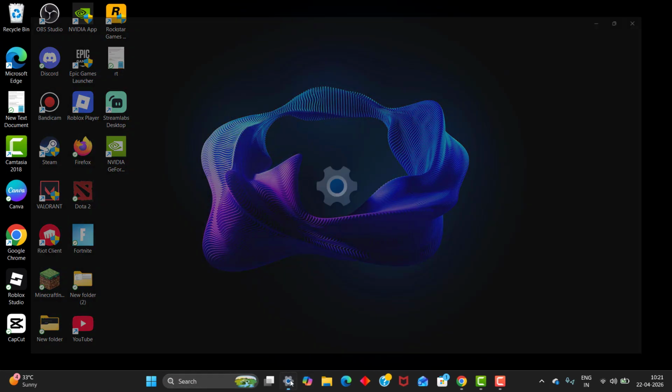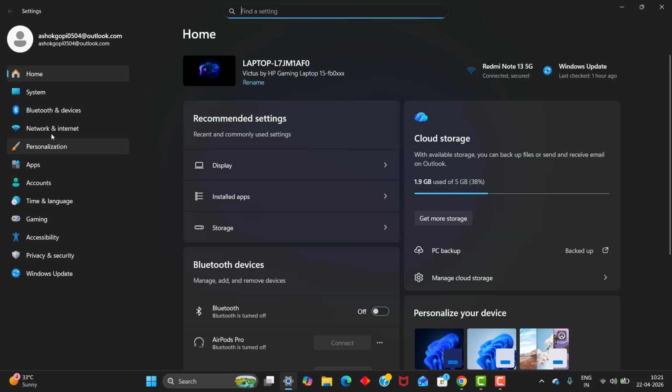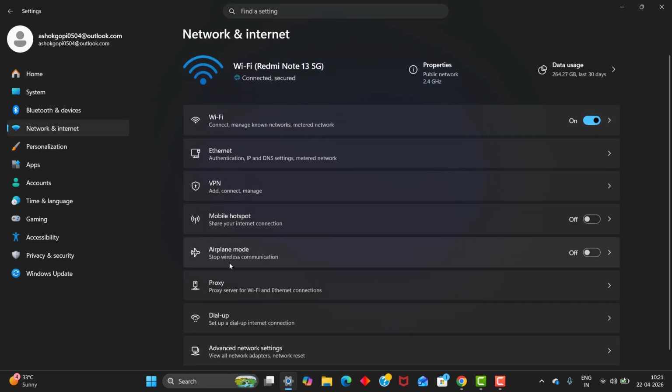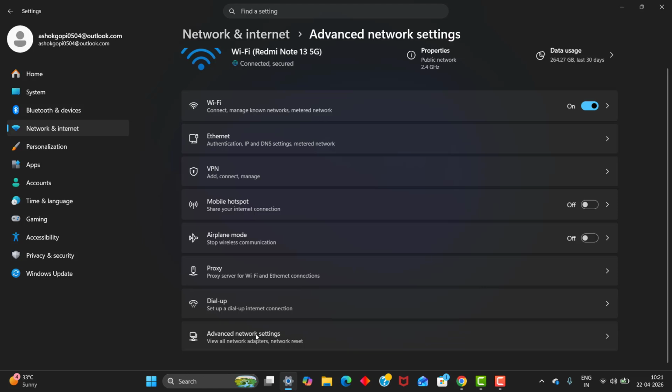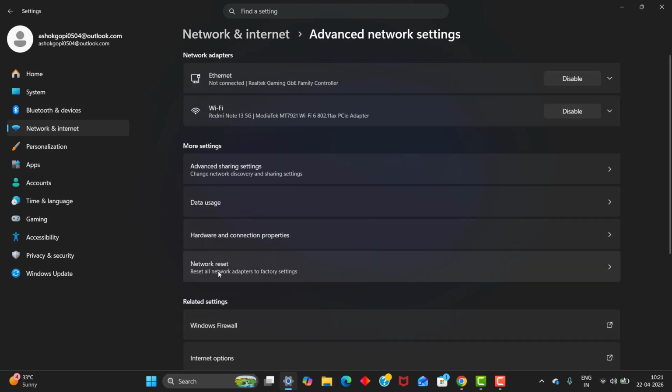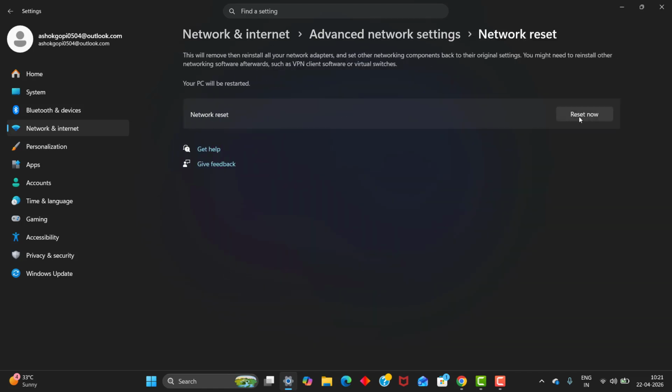Once it's completed, check if you still have the same issue, then go for the fifth method, go to network and internet settings and go to advanced network settings. In this network reset is there, click it and network reset now is there, click it.